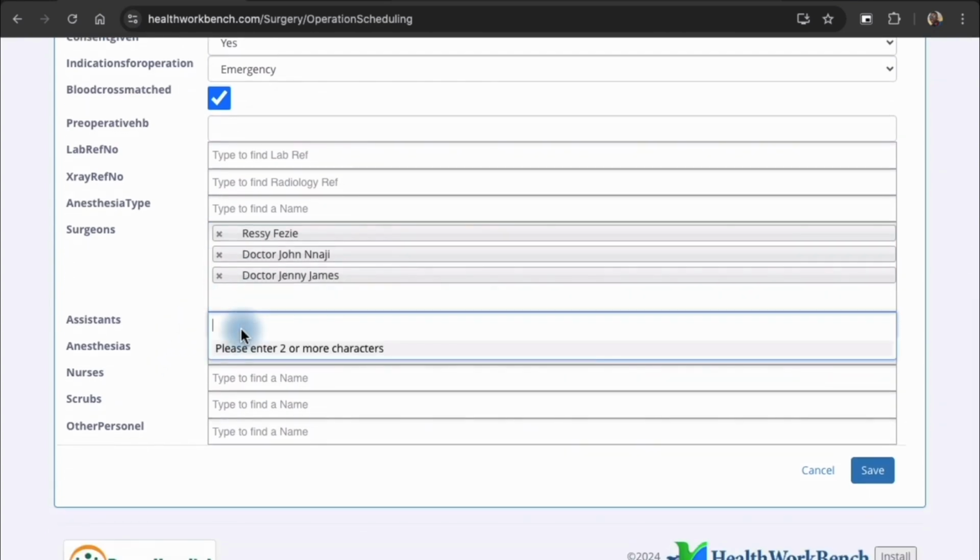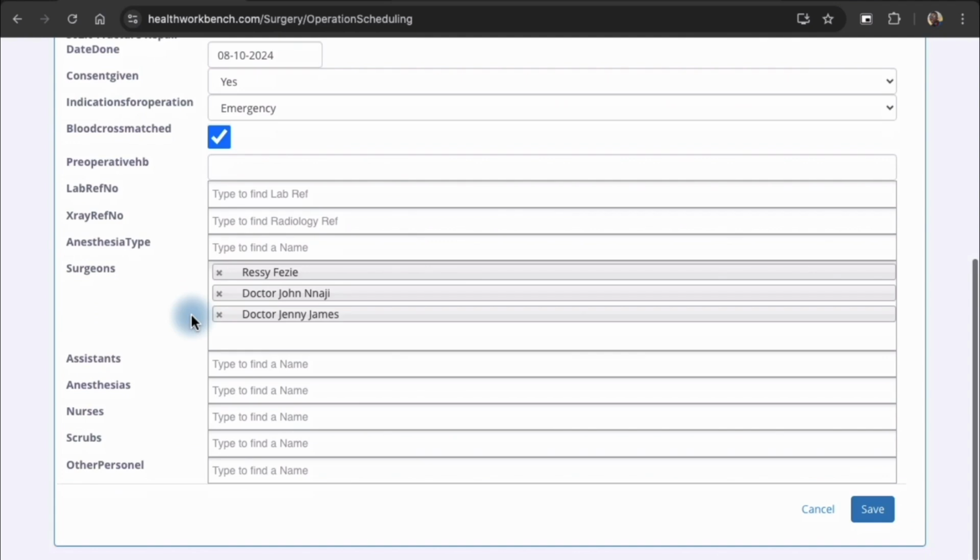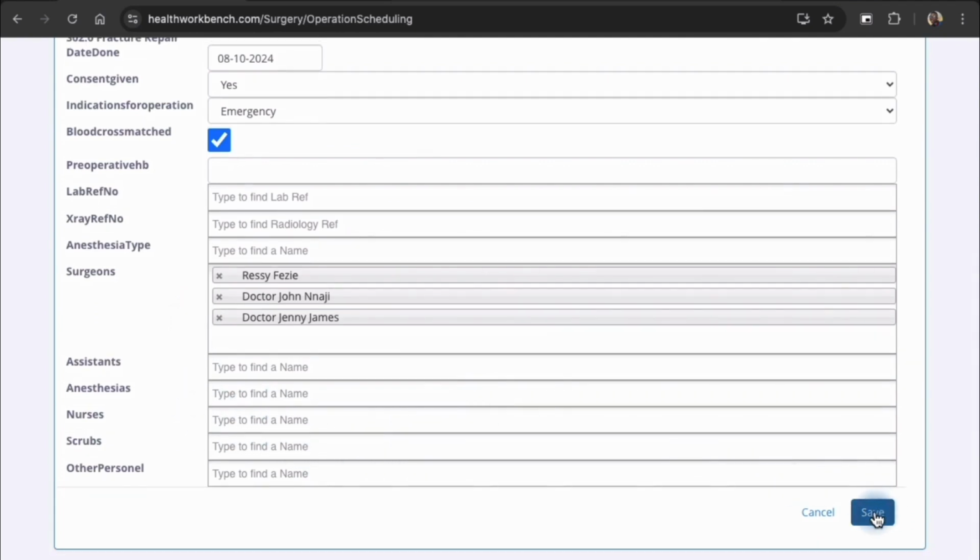You can also select assistants, anesthesia, nurses, scrubs, and other personnel. You can always edit this after the operation, because more people might join in when the operation has already started. Let's save this for now.